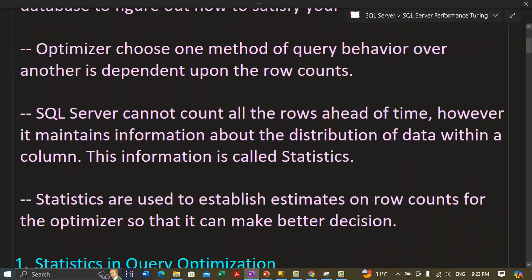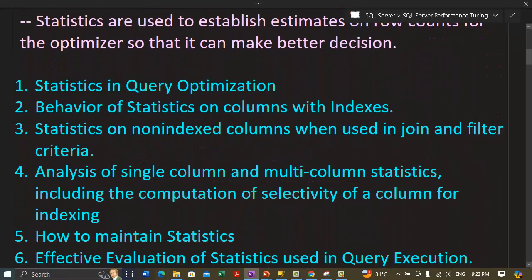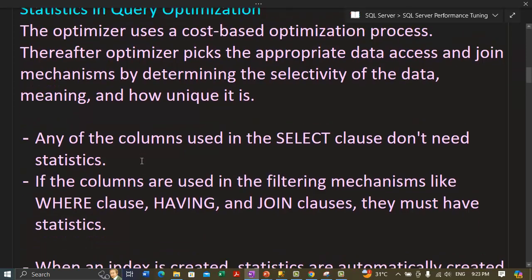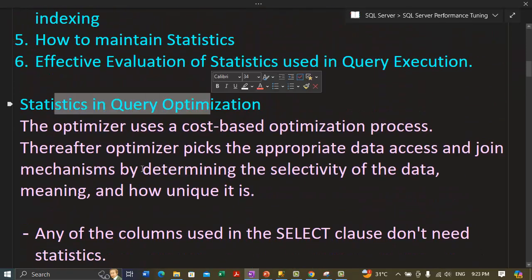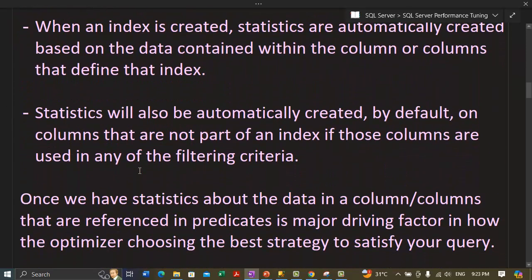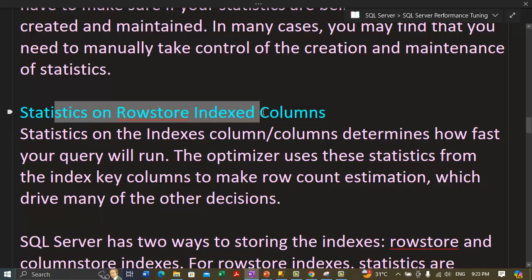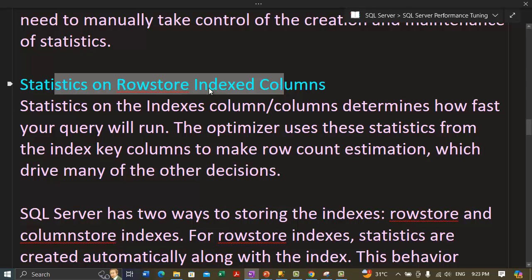Today we have discussed cardinality and statistics. We discussed a few points and a few topics. We started with statistics in query optimization. What's the role of statistics in query optimization? We discussed that. We have discussed some of the points; you may have to go through that. And then we talked about the statistics on a rowstore index column, which is basically columns which have indexes on them, right?